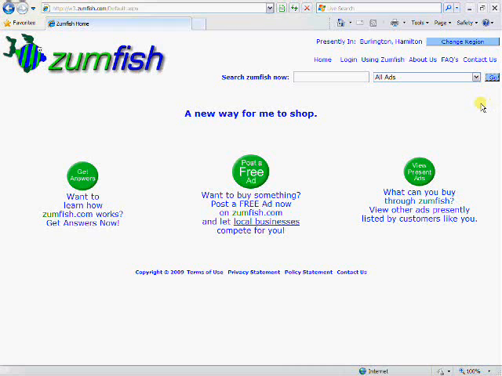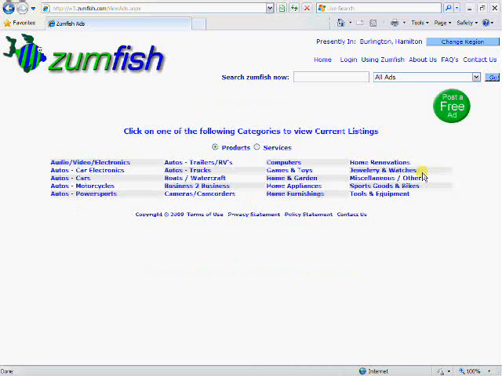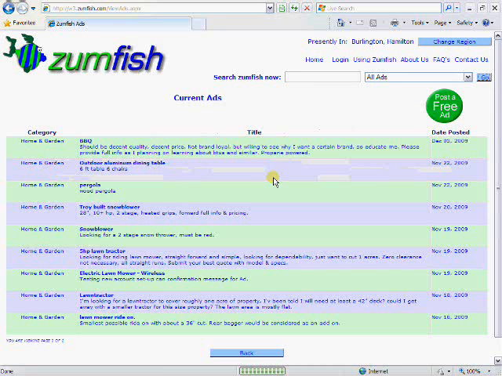To begin demonstrating Zumfish.com, let's first look at some ads presently on Zumfish. To view ads, simply click on the green button on the right side of your screen, and we'll see a list of categories displayed. We can choose between products and services, and accordingly click on a category. Let's click on the Home and Garden category.